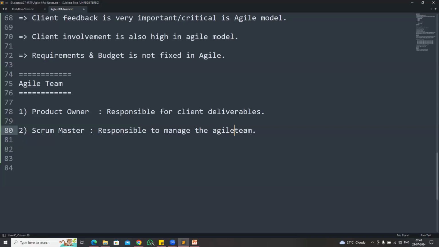Okay, for every project one scrum master, for every team one scrum master will be available. In one project, multiple agile teams can be available. For every agile team, one scrum master will be available. He is responsible to manage the team, like assigning the task, work tracking. Okay, so assigning the tasks, scrum master is responsible to assign the tasks.